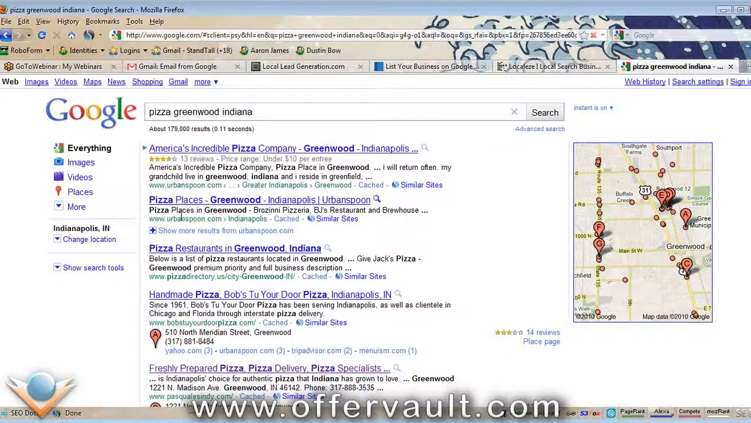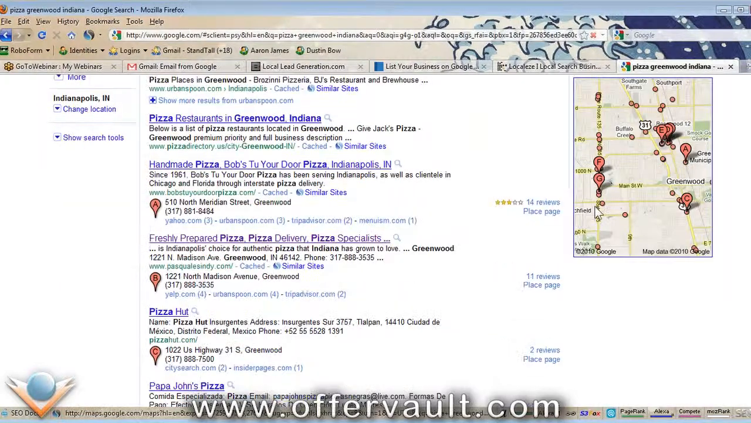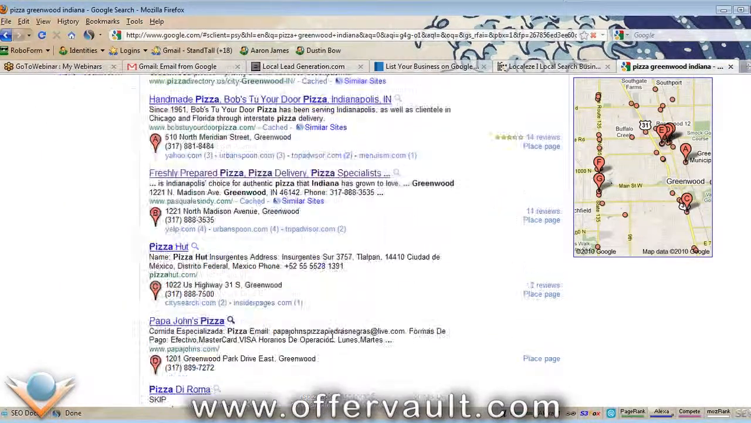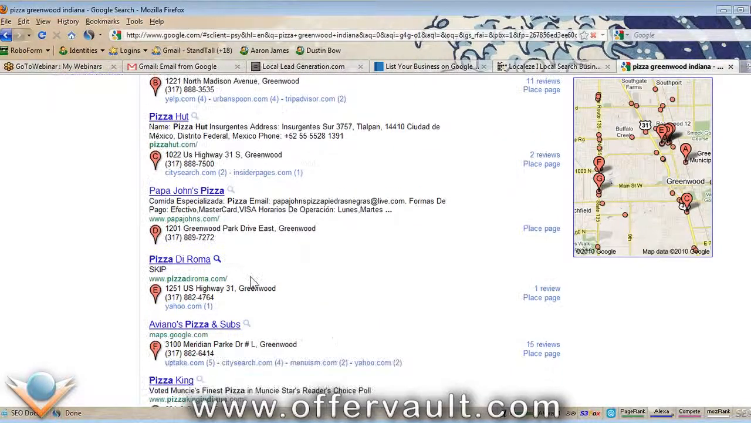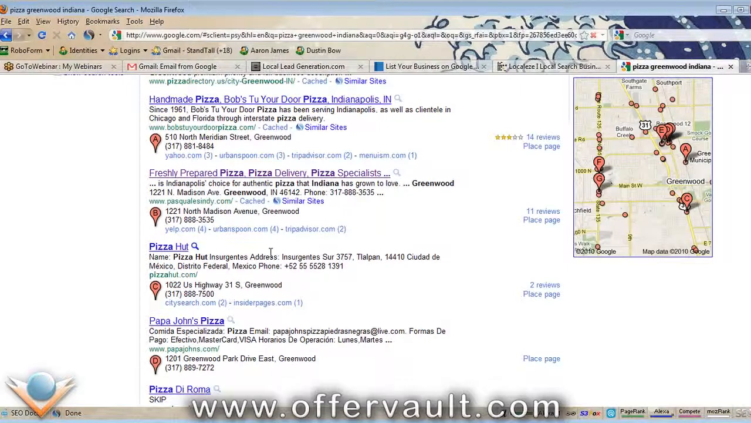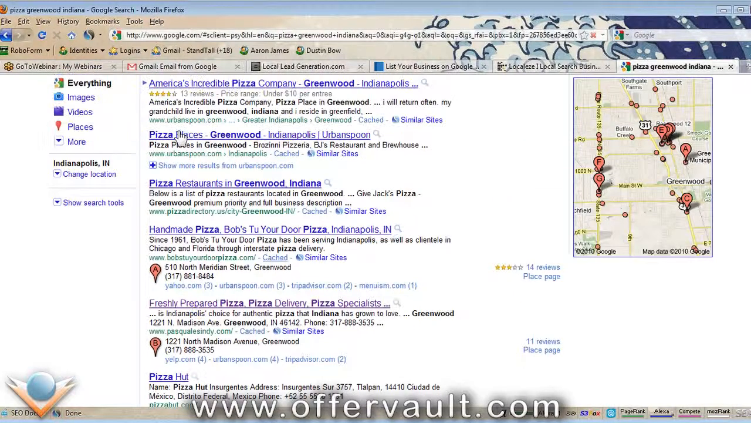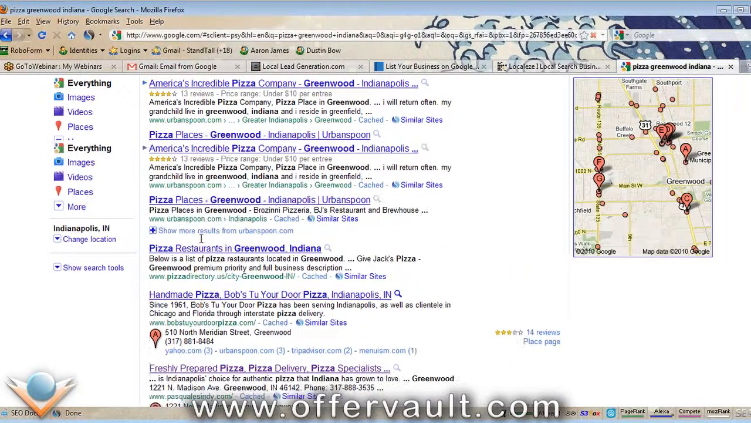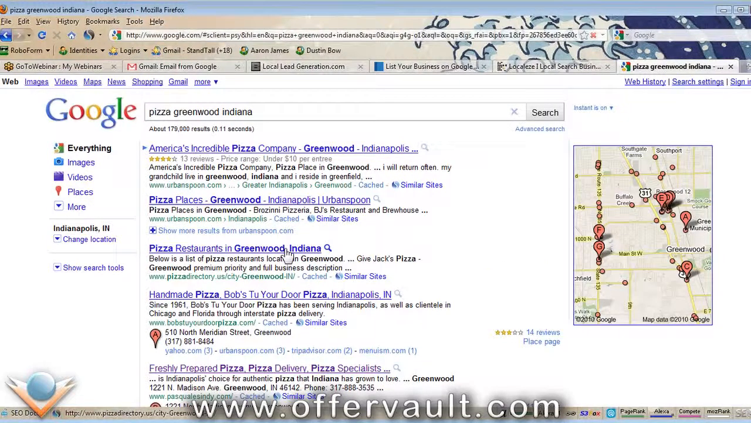There's a pizza directory, Urban Spoon, which is a very popular review site for restaurants. It has the top 2 spots, but they're above the map listing. So the point I'm trying to share with you here is that while you need to optimize for these listings to get the highest listing possible, you also need to consider your search engine positions. Any one of these businesses could have a regular search engine position above the local listing here. Okay? They could compete with these directories.